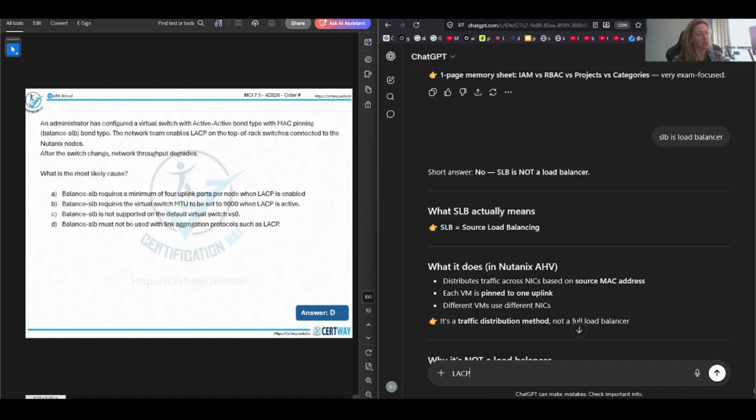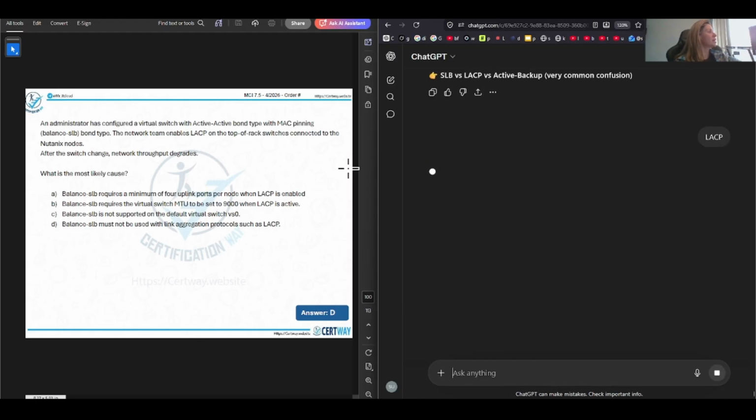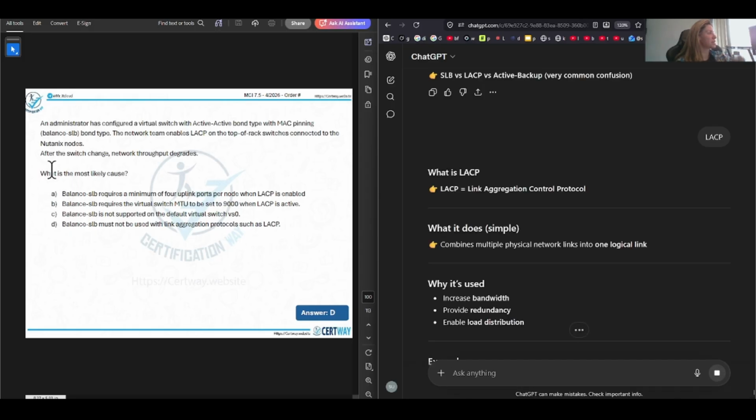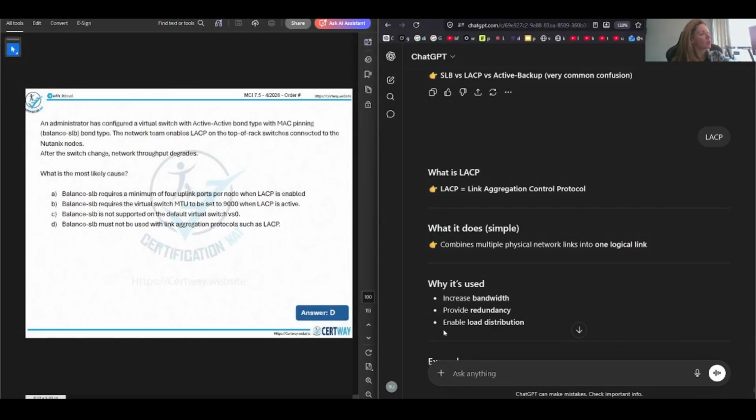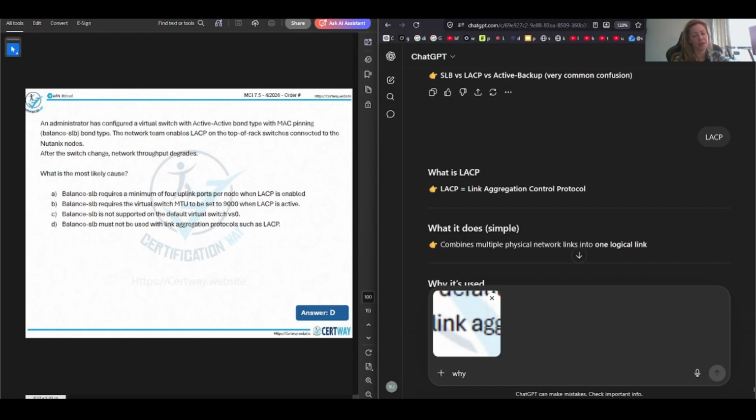Let's see, LACP. The network team enables LACP on the top of rack switches connected to the Nutanix nodes. After the switch change, network throughput degrades. What is the most likely cause? Balance storage. No, source load balancing must not be used with link aggregation protocols such as LACP. Why?